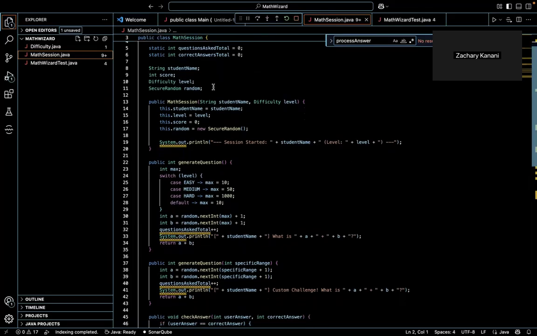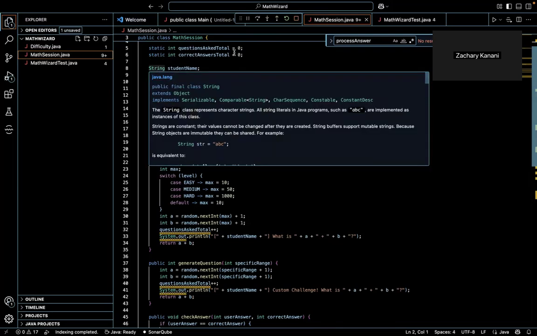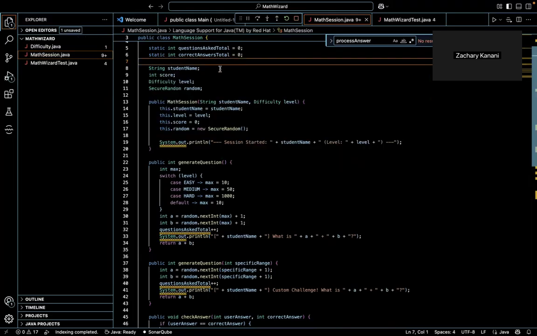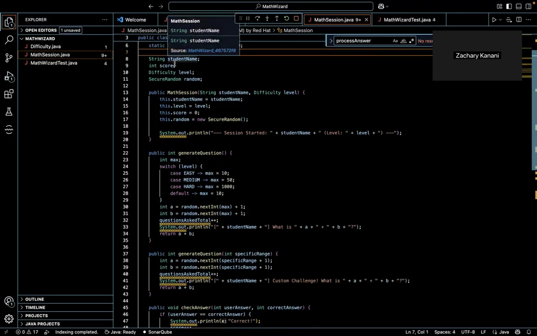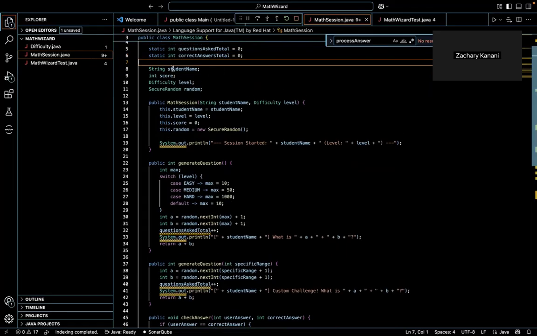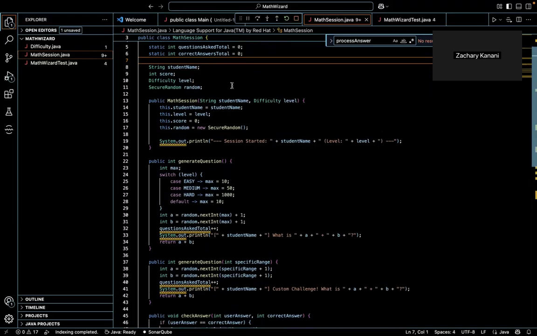Now we have the instance variables, which are shown here. Each student will have a student name, score, level, and a secure random object for generating the random numbers. These will be unique to each student, so scores won't interfere with each other.